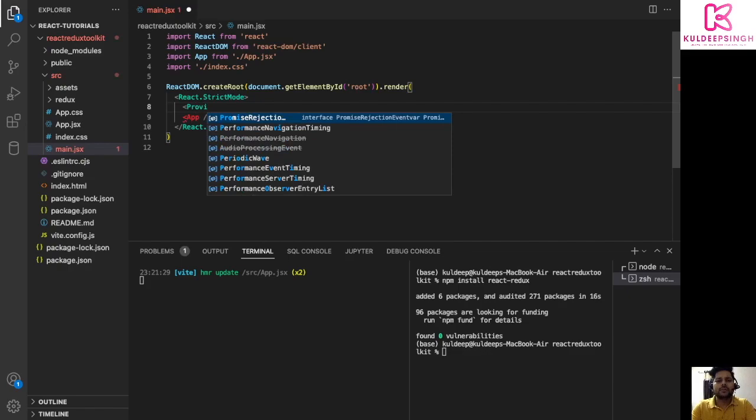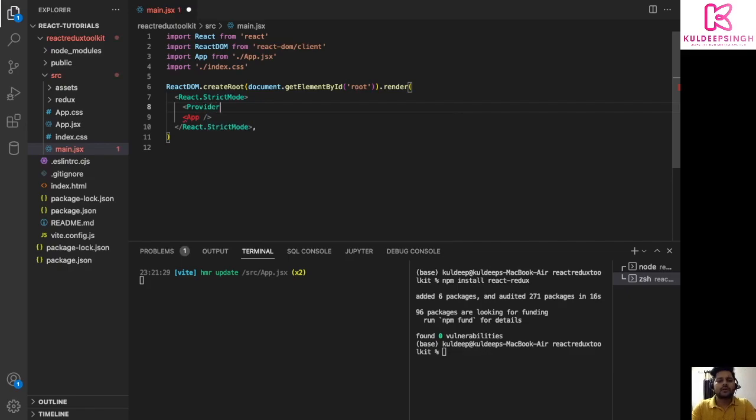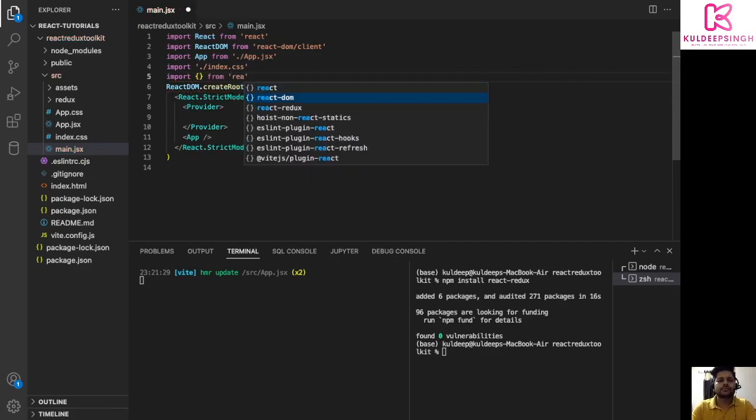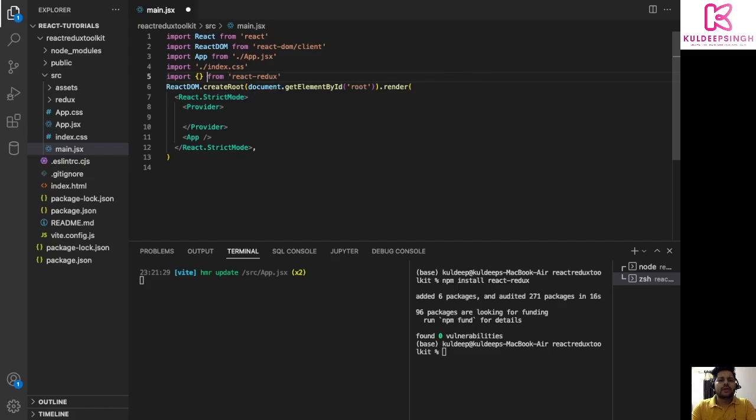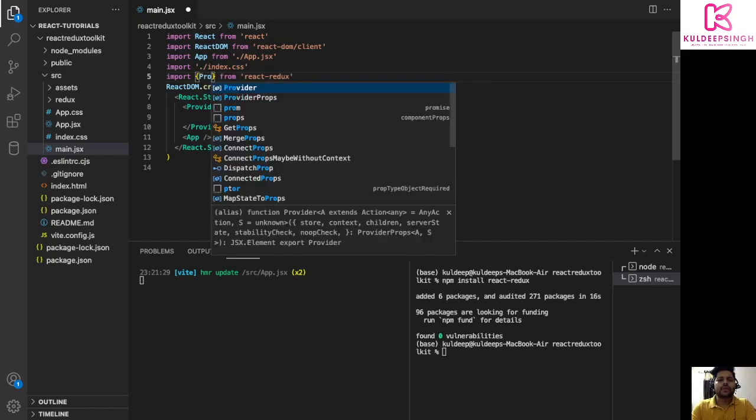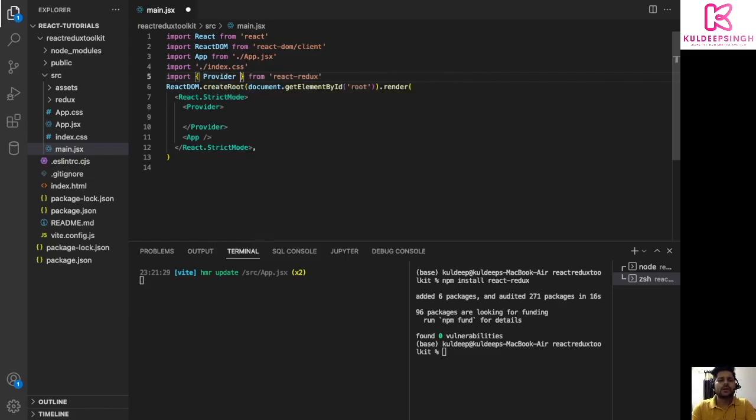The provider comes from my React Redux. So I write import, I write provider, and it should come from my React Redux. Writing this way guys, it will actually help you to get the things done easily. Now when we talk about provider, I simply put my app component inside it.